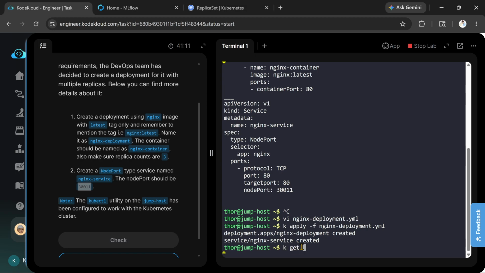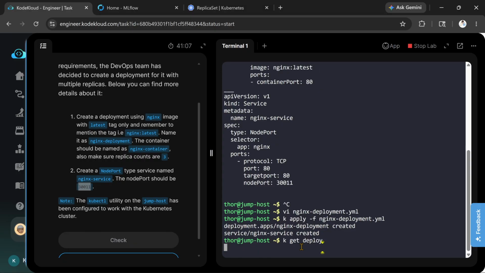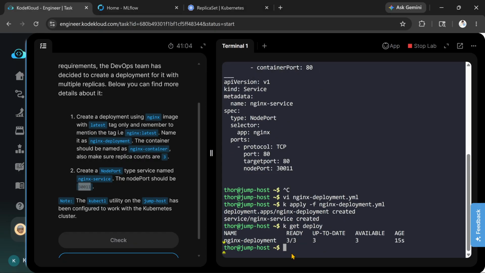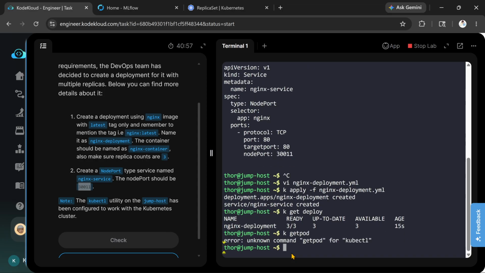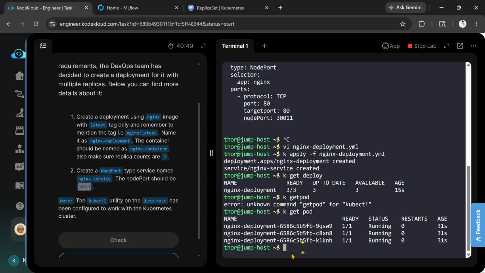Create deploy. Now you can see the Nginx deployment will be created. Deploy. This is the running deployment. Containers will be in running condition.